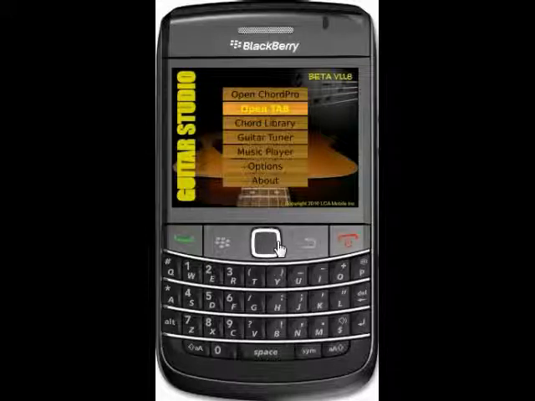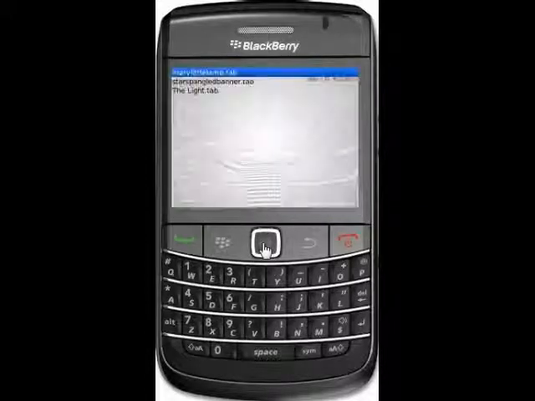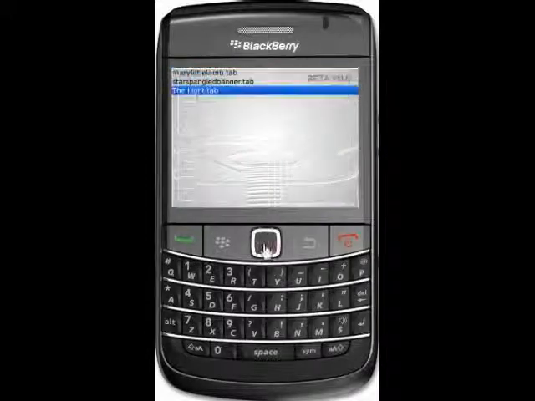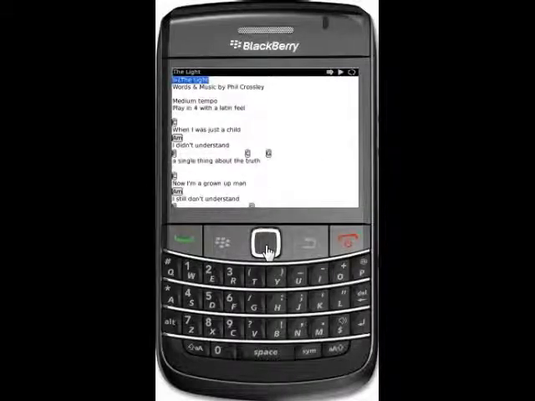So I have Guitar Studio loaded onto this Blackberry simulator here, and I'm going to open a tab. We're going to start off by looking at a lyric and chord file, which is this song, and you can see that there's chords and lyrics here that I'm going to play in a song.